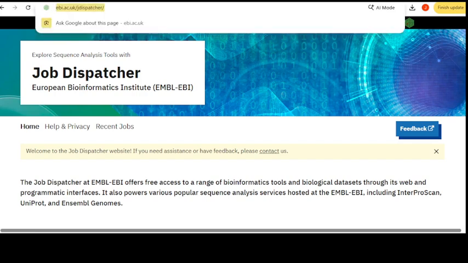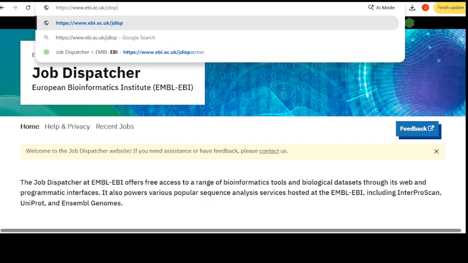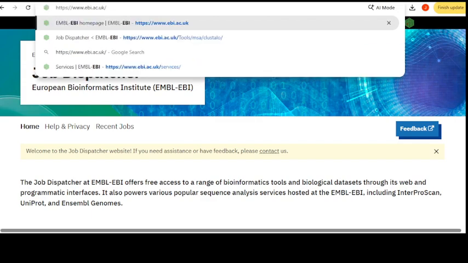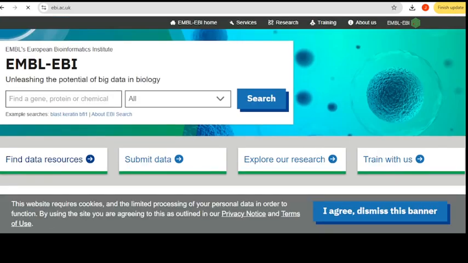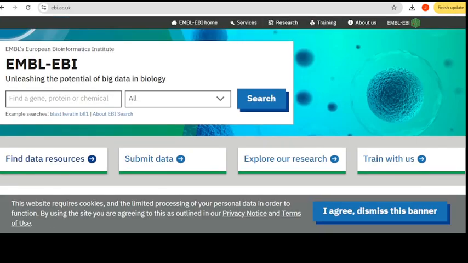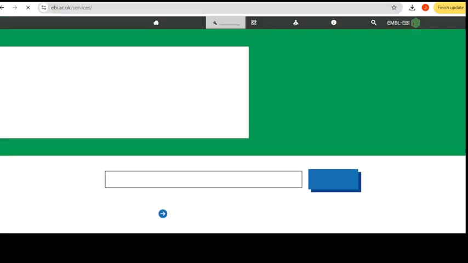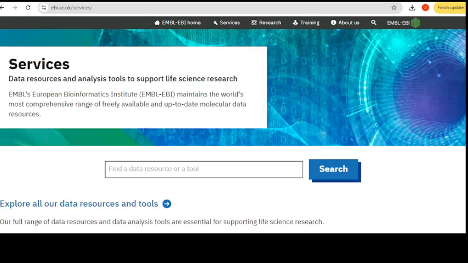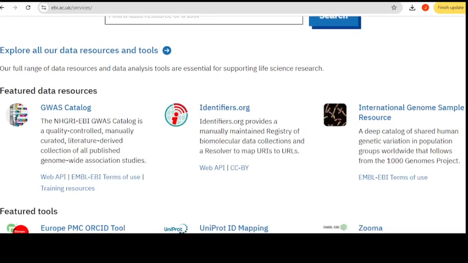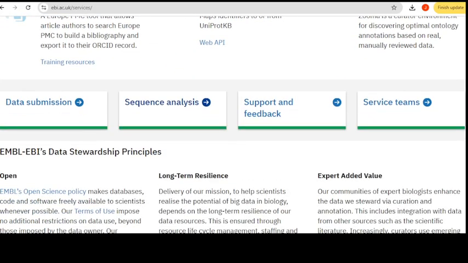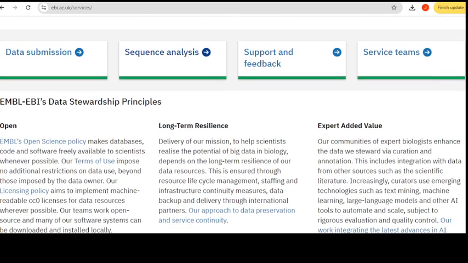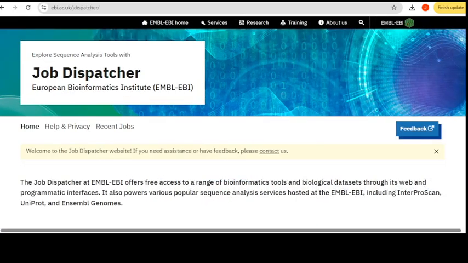Suppose you don't remember this whole website, you at least remember EBI, right? So in case you just remember ebi.ac.uk, you go there. Now you can see the services here. You just click on services, and it will take you there. And here you go. Because you want to do sequence analysis, this is what you want to do, sequence analysis.